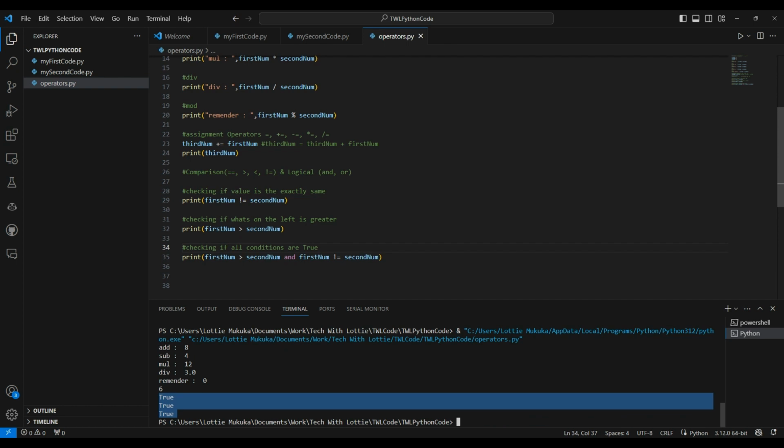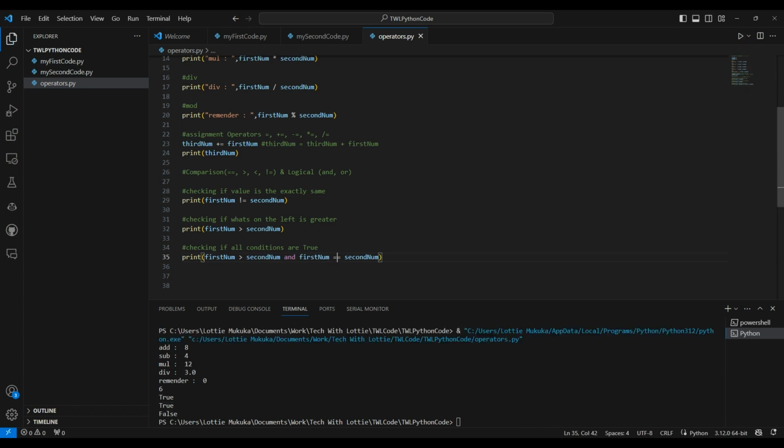Then if one of these conditions is not true, what will happen is it will return false. So if I say is equal to, this condition is false, so this will return false, as you can see over here. And it's the same with every other alternative, whether this is on this side or this is on this side. So long as one condition is false, it will return false.